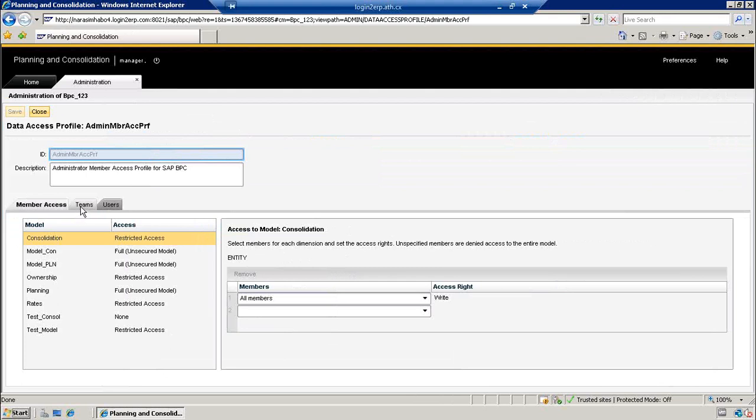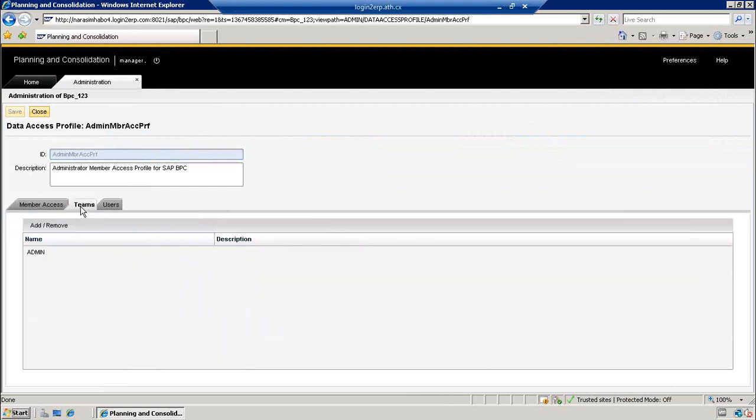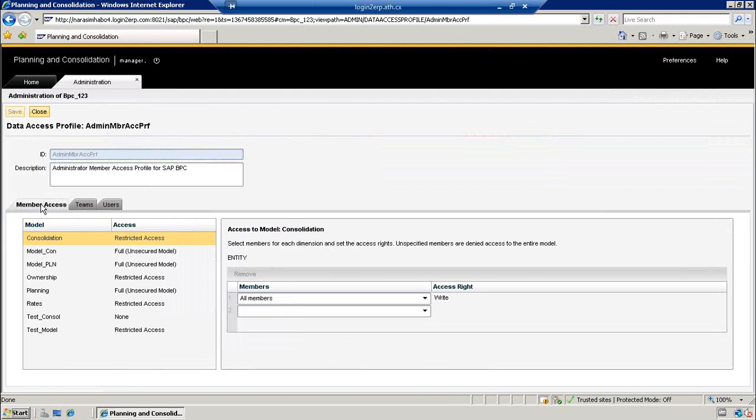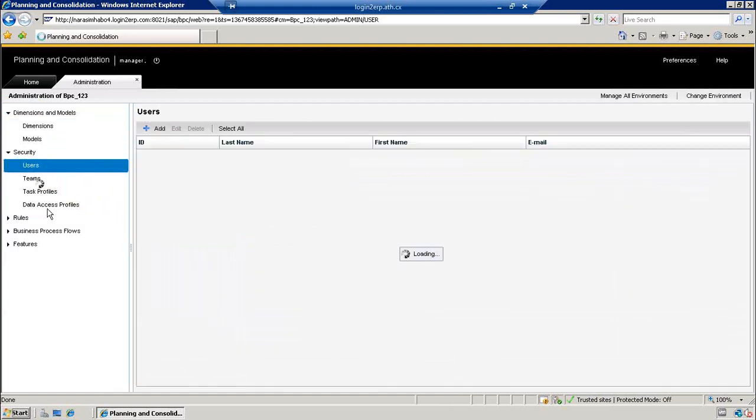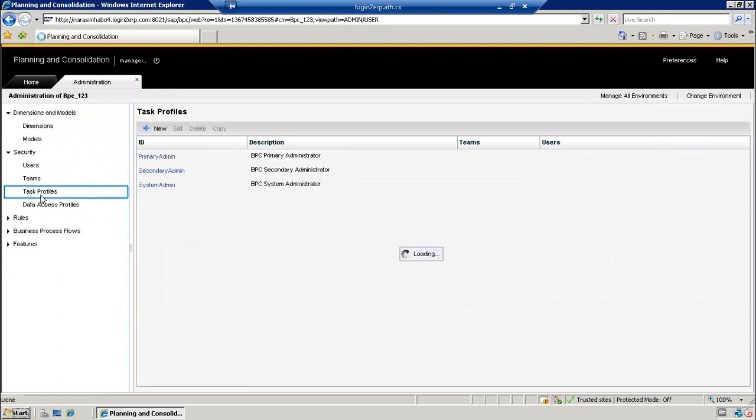What is a team and users? Yeah, yesterday we were discussing that we will create users, and users will be assigned to teams. Teams will be assigned to this member access profile and task profile. Okay, gotcha. I'll show you the screen. See, this is the security. It depends upon these two. These two are the security.